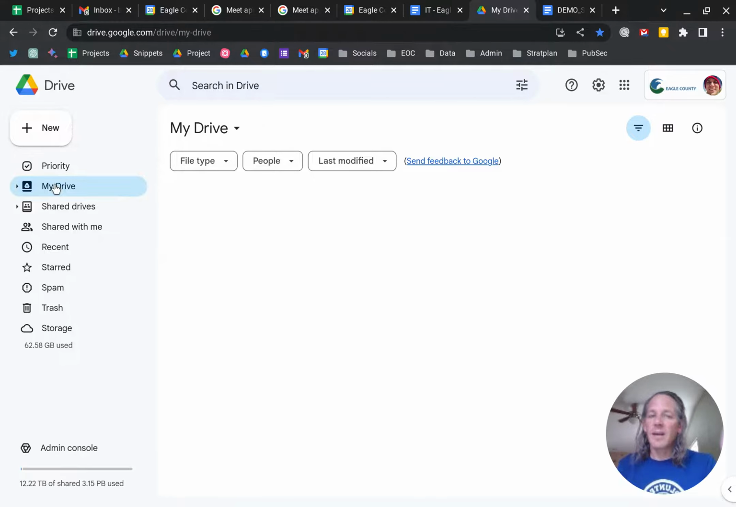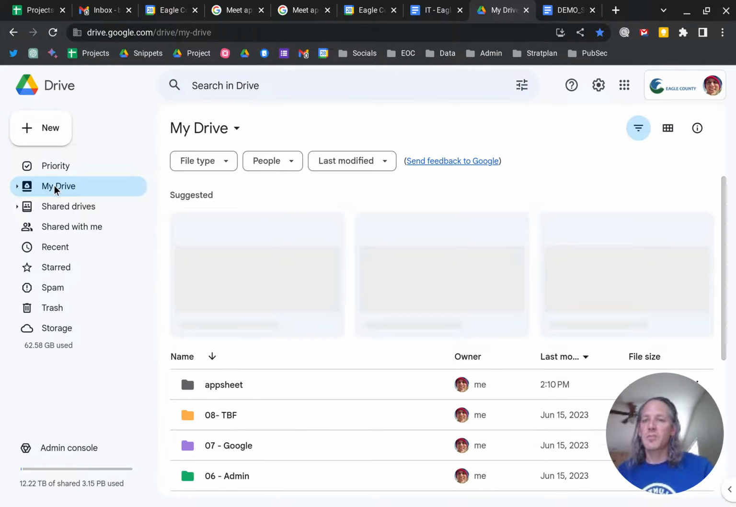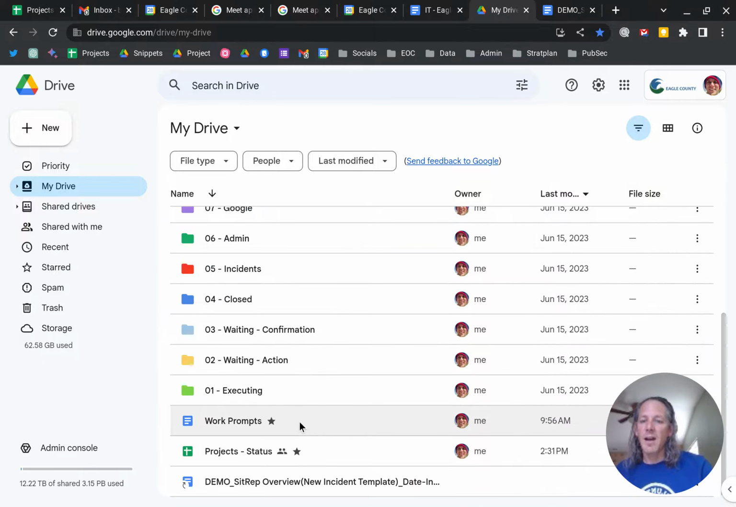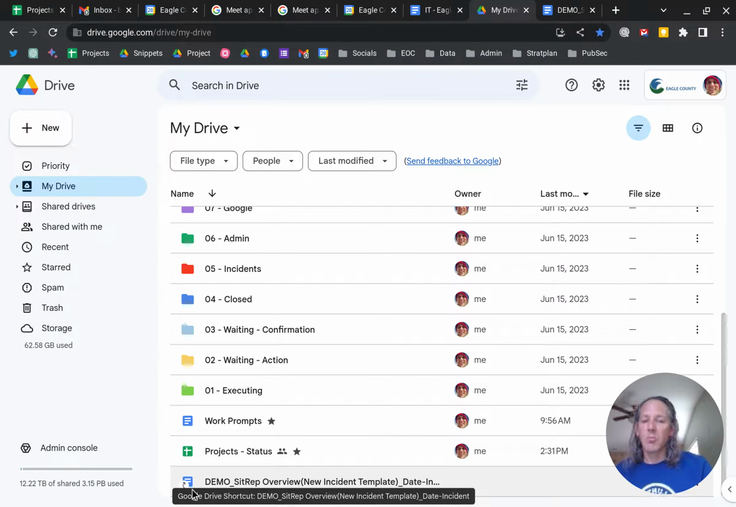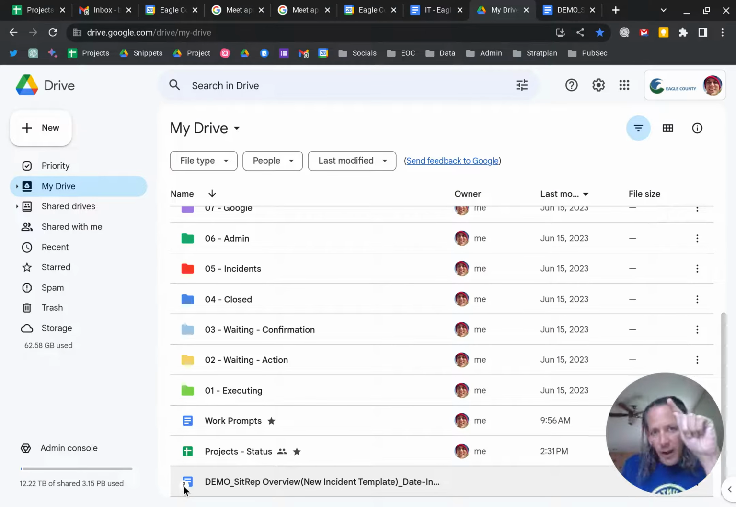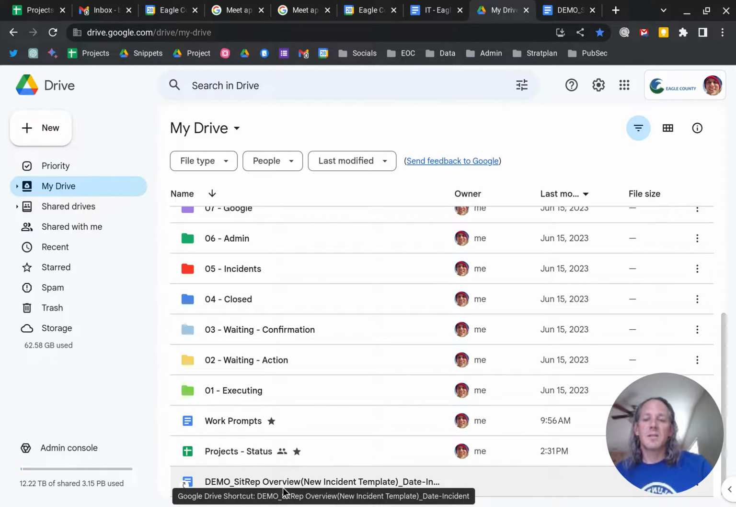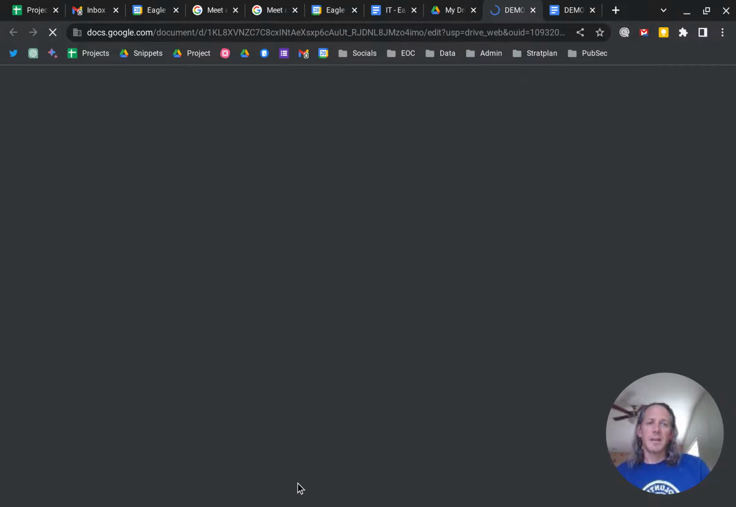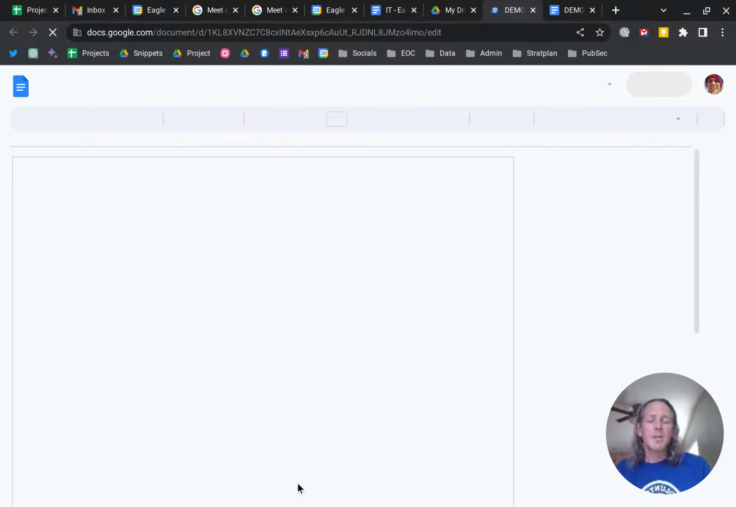Now, instead of navigating all the way down through those folders, if I just go to My Drive, I'll see a link with a little itty bitty arrow icon that signifies this is a shortcut to the demo sitrep. So if I click on that, it'll actually take me just to the document.